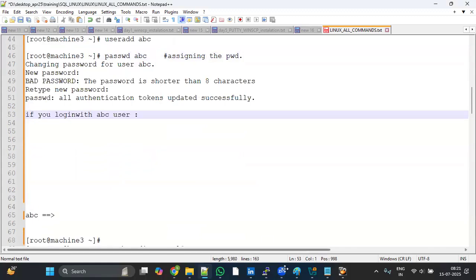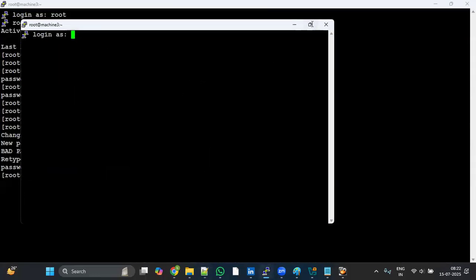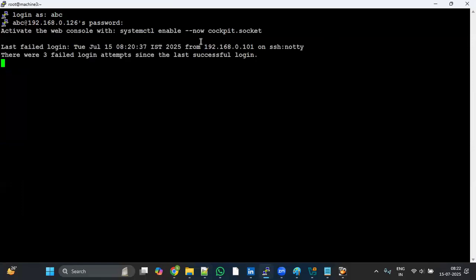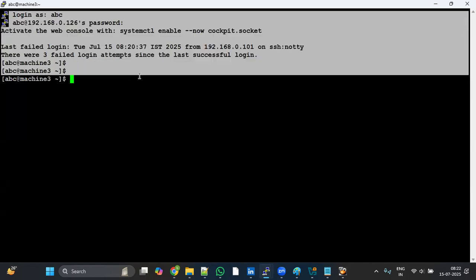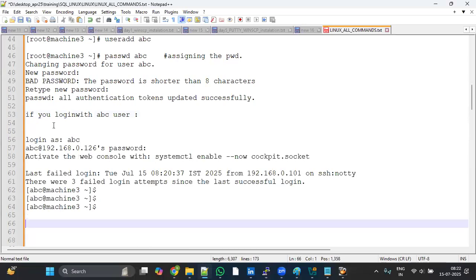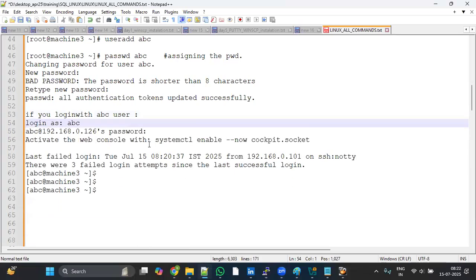Let me see. Let me take a duplicate session. Yes, ABC, ABC. Yes, I am able to log in as the ABC user. Now let's see what the line is. If you log into the ABC user, how will it be? I provided the ABC user password.